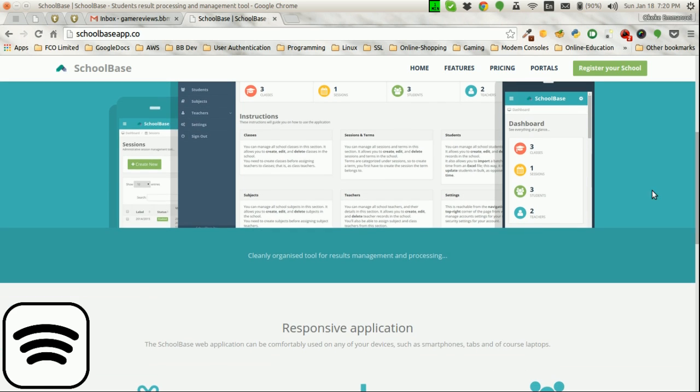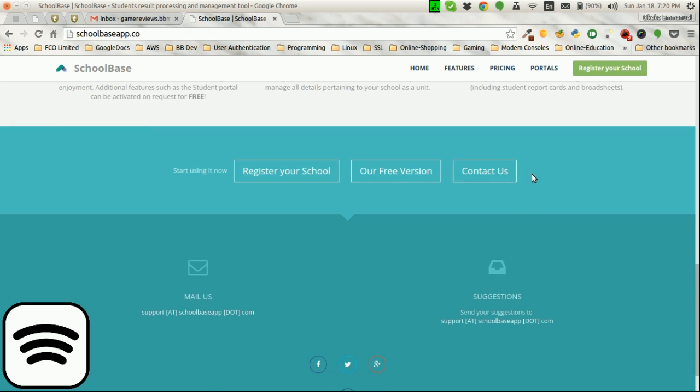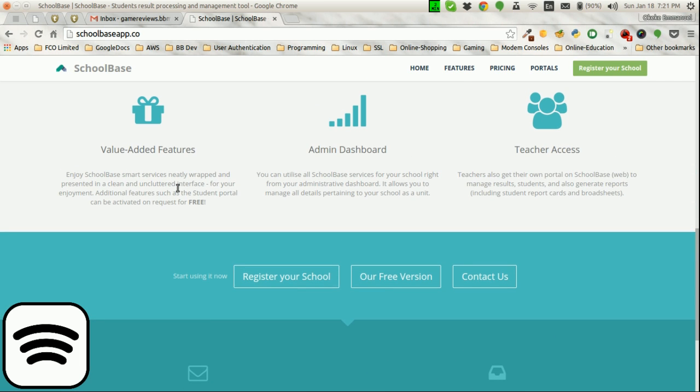But to see what the inside looks like, you actually need to register. Okay, you can easily register your school by using this button. We've got our support email address down below, so if you ever have any issues, or you have suggestions, or you have questions you'd like to ask, feel free to email us at this address, and we'll respond as soon as we get your email and as soon as we're able to.